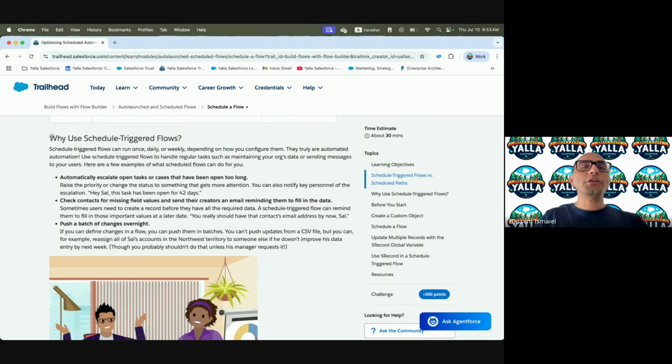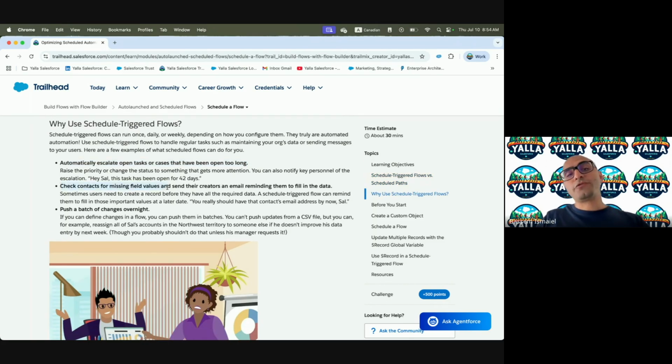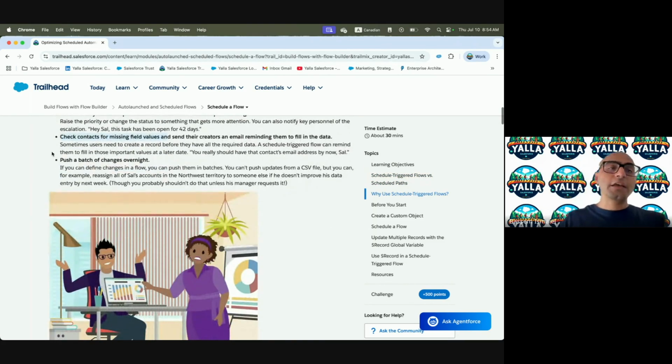All right, why do we use a scheduled trigger flow? This is when we need to fill missing information. This is when we need to escalate open tasks or cases that have been open for long. So we just query the data, and based on certain criteria, we need to react on a daily basis. So automatically escalate open tasks or cases that are open for too long, check contacts for missing certain fields and fill them, push a batch of changes overnight.